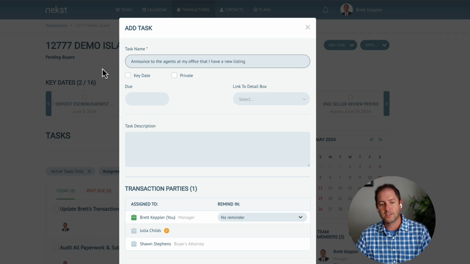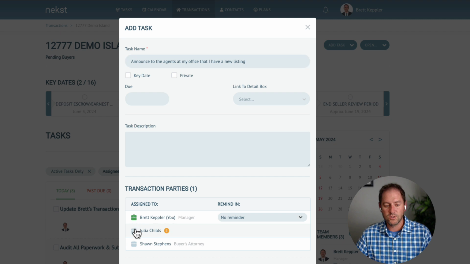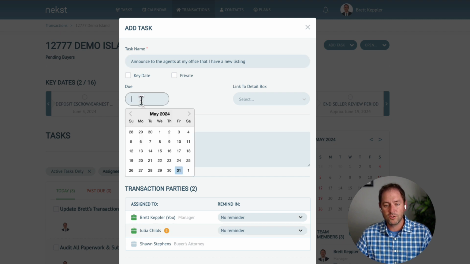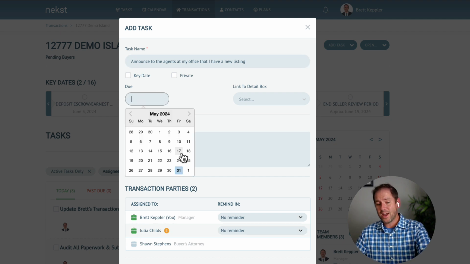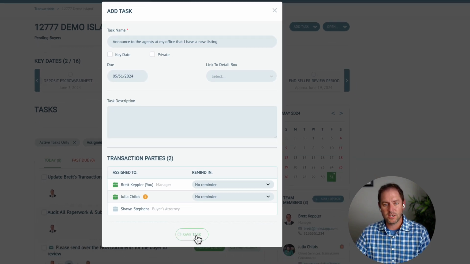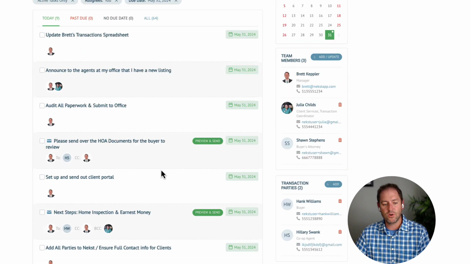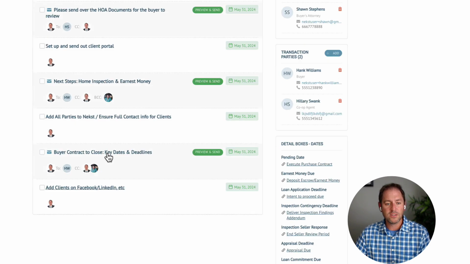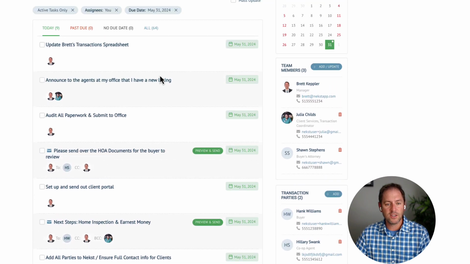So this is our task. And we can choose who it's assigned to. We can choose when it's due. Now that we're adding a task here, we don't use before and after dates. We just say, when do you want to do it? So this is going to happen today. And we'll click on Save Task. And then this task will show up down here as well. Let's see, where is it? Announce to the agents I have a listing, and we can check it off when we are done.